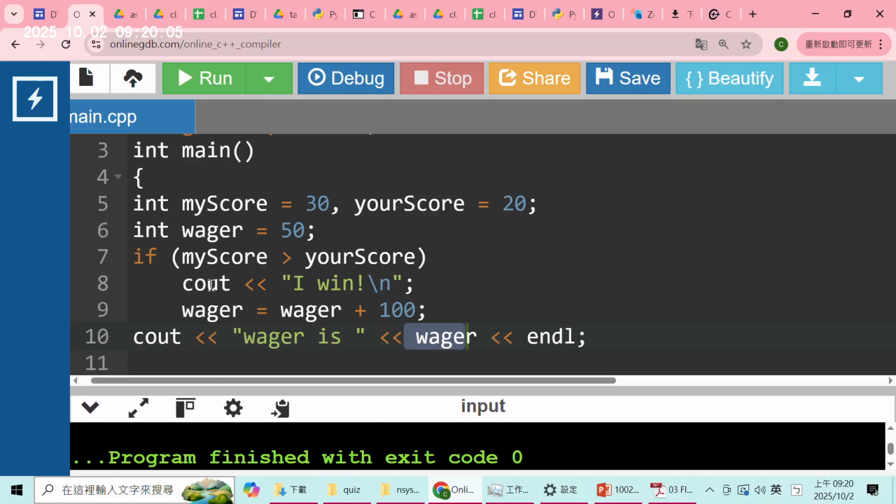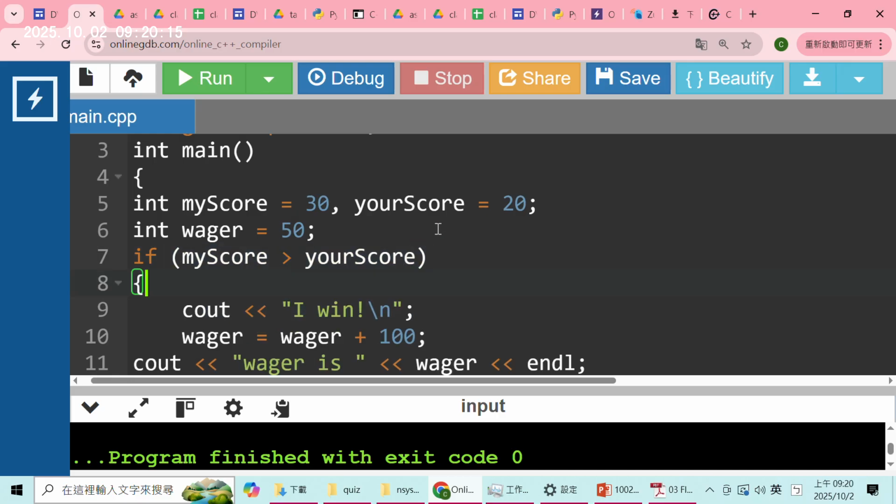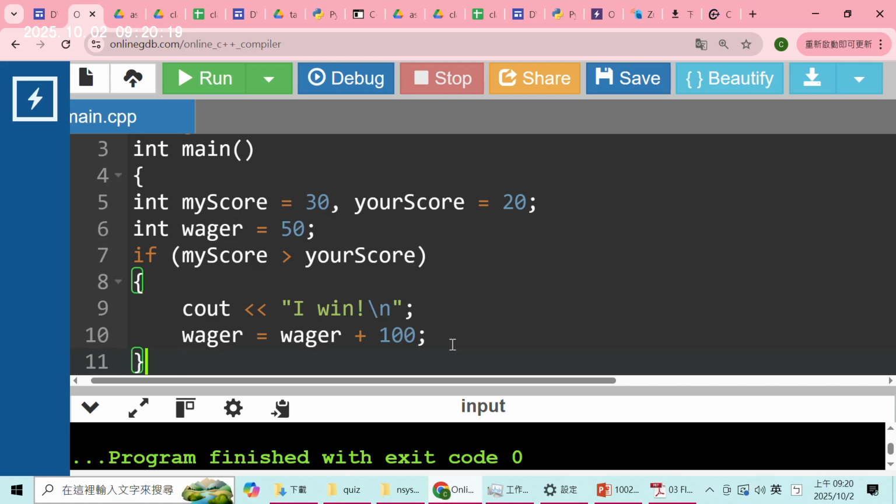Because this line is not inside the if statement. If you want to include multiple statements inside the yes statement, then you need to add a pair of braces.